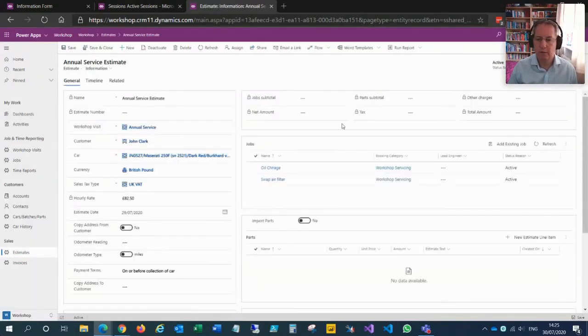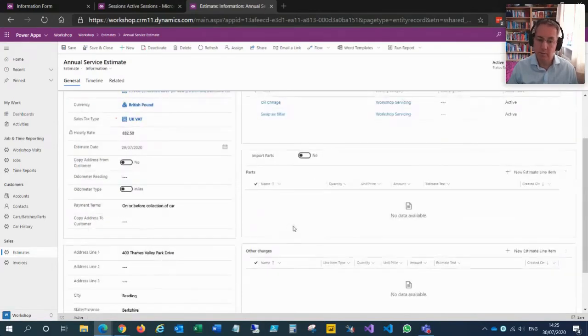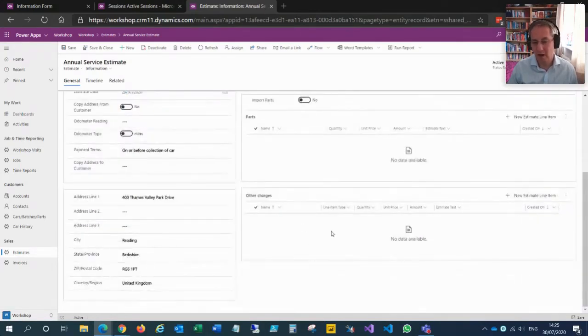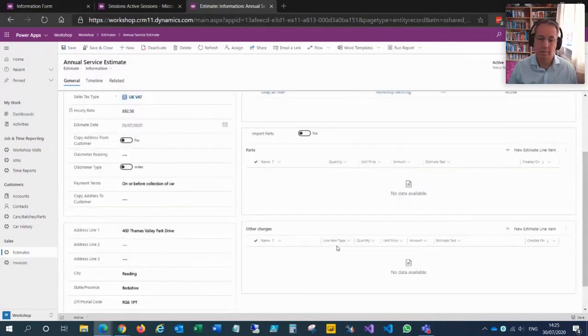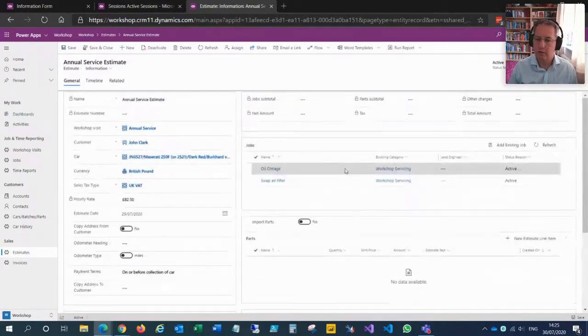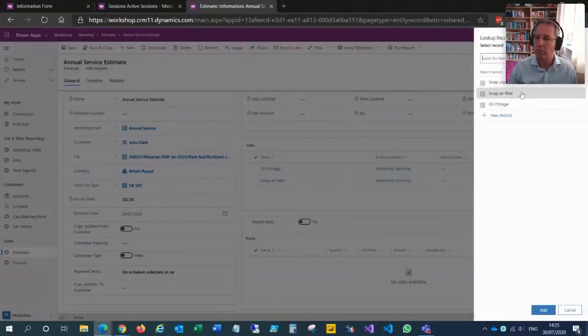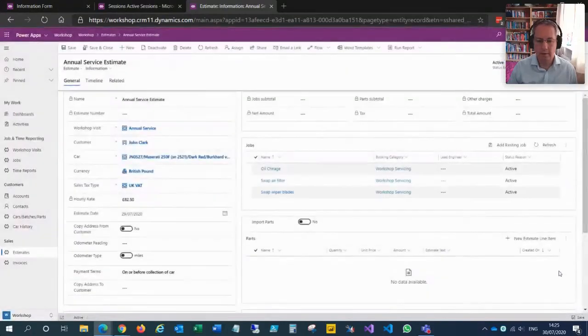So on this, we've built it so that each estimate can have a set of jobs, maybe some parts, and maybe some other charges, storage, etc. So I came in earlier and added these jobs, but I could add another existing job, pop that in there. There we go.